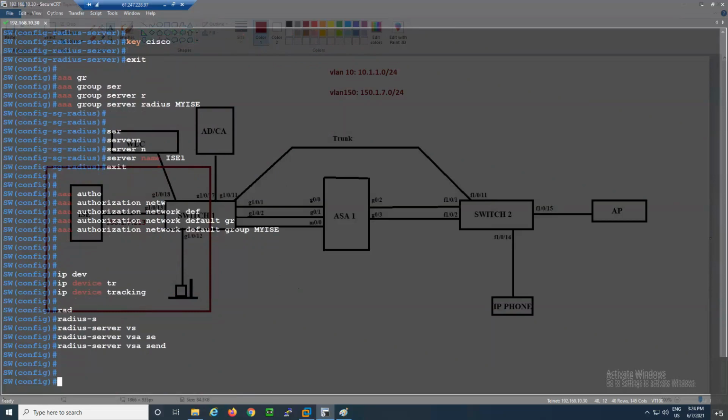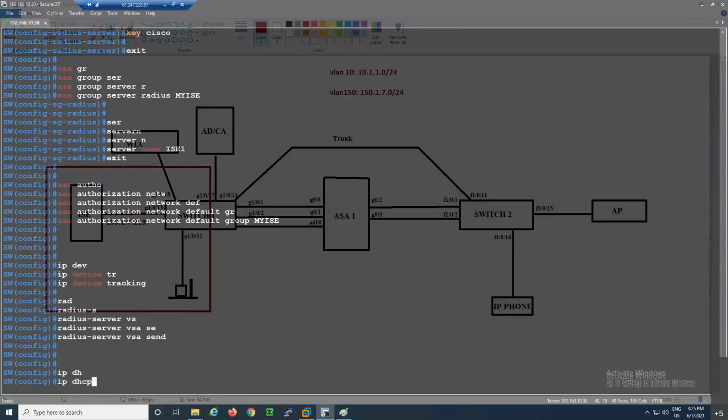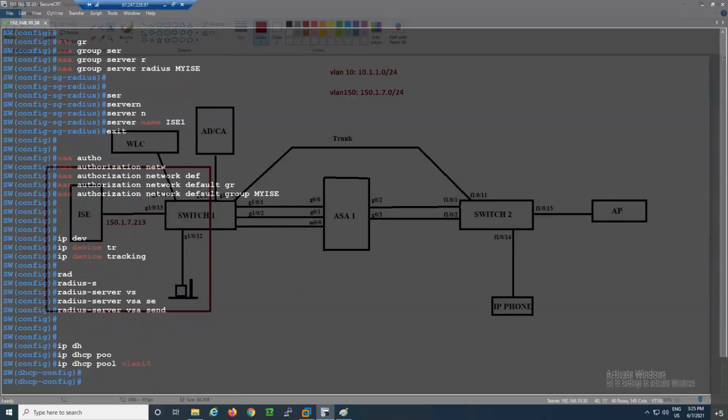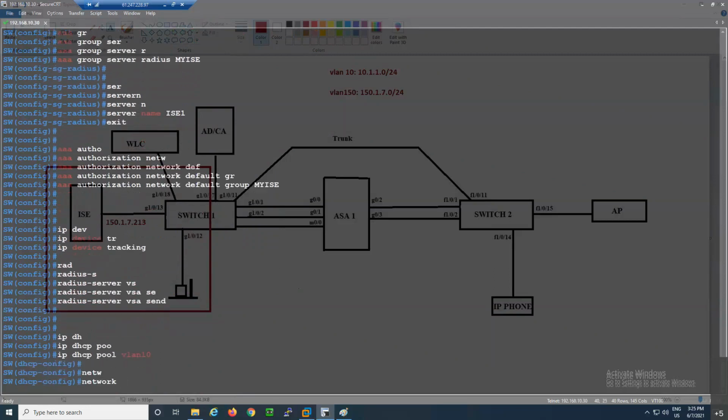Now here we don't need to run dot1x system auth control, okay? Because we are not configuring dot1x, right? We are configuring MAB. So you don't need to run dot1x authentication control. You just need to create a DHCP pool for VLAN 10 users. So whenever any user will be authenticated and if ICE is authorizing him with VLAN 10, then it will also send a DHCP request to get an IP address.